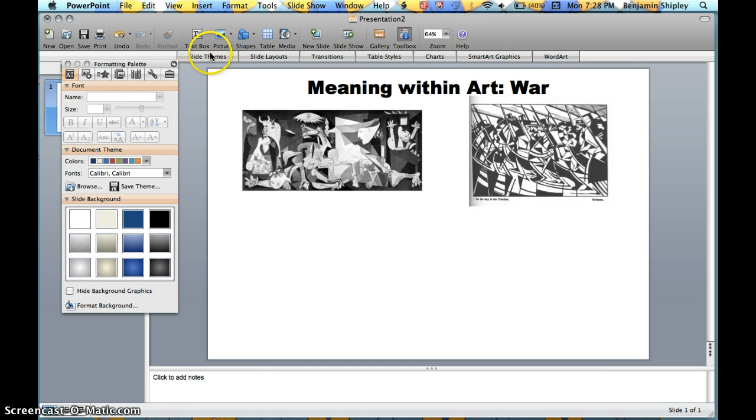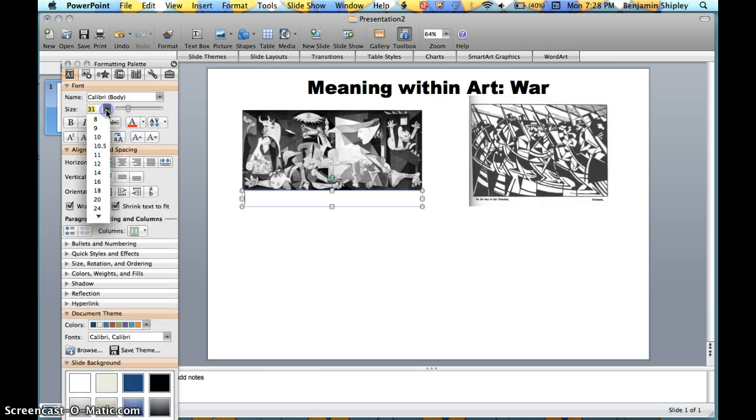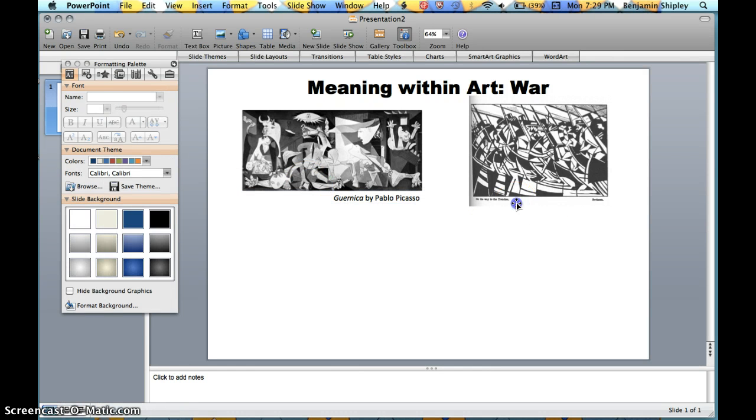And then I want to give these two images a little caption. So this one is called, actually I'll put that in italic, Guernica by Pablo Picasso. And then this one, text box.